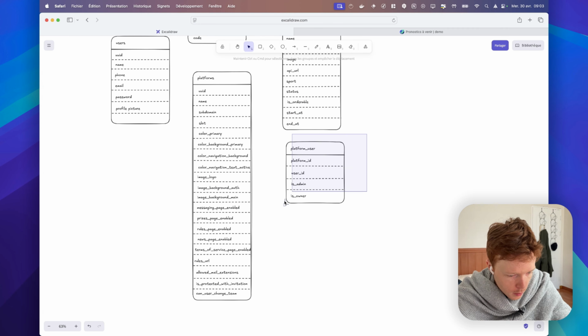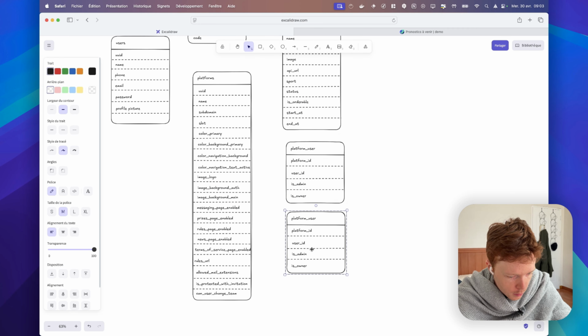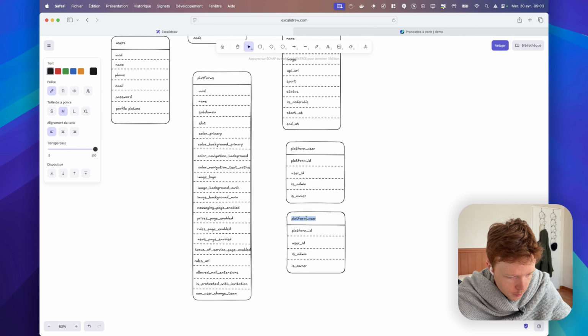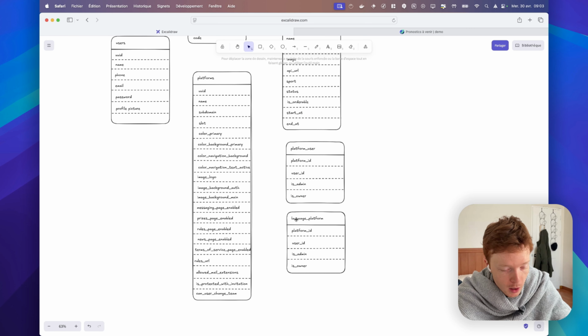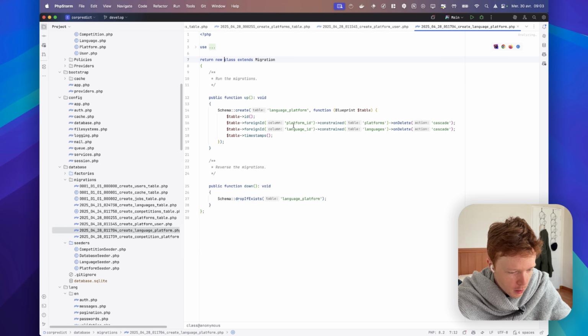Now we're going to have the same thing for the language. So language platform, I suppose. The convention is, since language starts with L and platform with P, it should be in alphabetical order. Anyway.